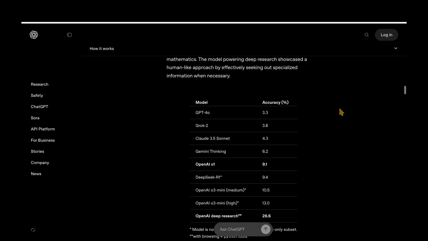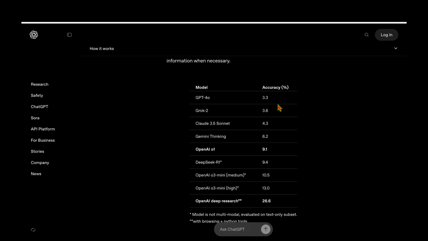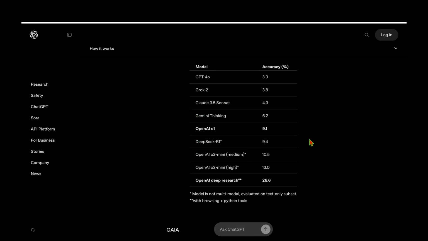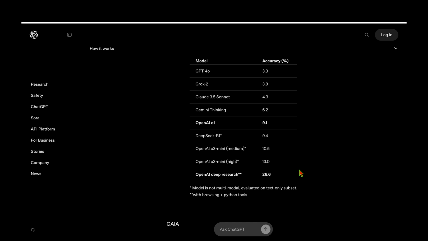So on this data set, GPT-4o seems to get an accuracy of 3.3, and they have compared it with other models like Claude 3.5 Sonnet, OpenAI's o1, DeepSeek R1, and they have finally said that OpenAI Deep Research with browsing plus Python tools seems to achieve 26.6.